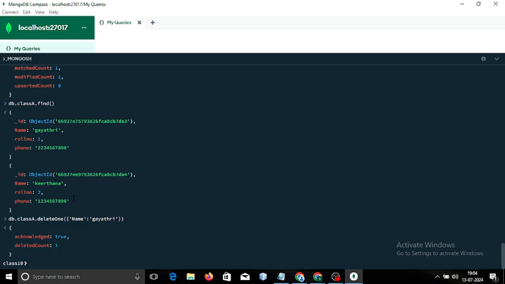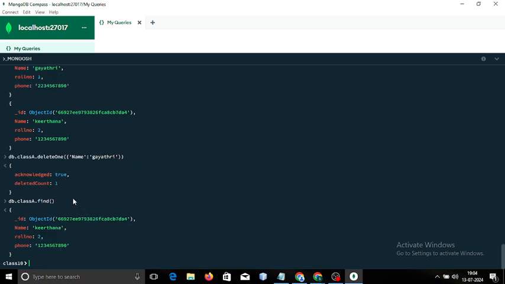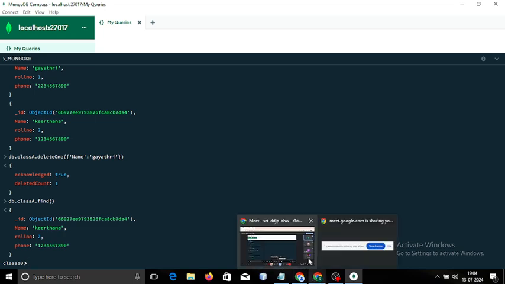So deleted count it is 1. So now let us find, so that you'll be getting only one record, which is the second one, because the first one is deleted. So this is how you can delete the document. So is it okay up to now?